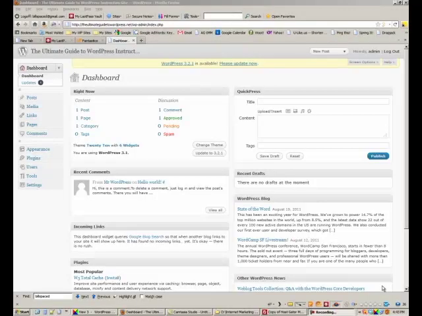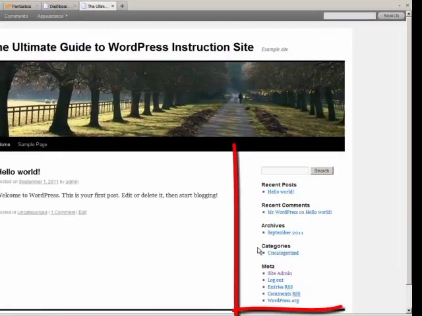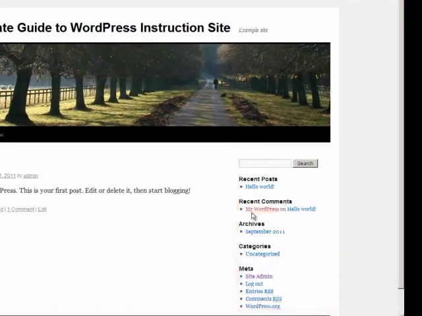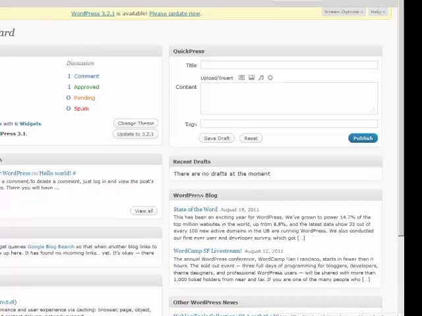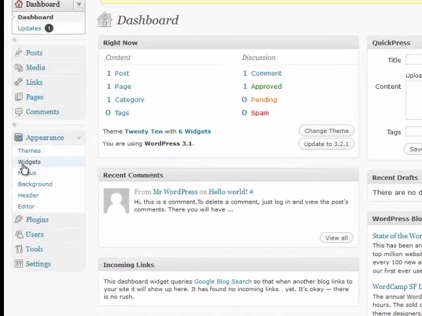Okay, now I'm going to show you how to use widgets, and they're pretty simple and pretty neat. Widgets are installed in your sidebar, which if you look at the site, this right over here is your sidebar. Okay, so some things are installed by default, but we'll go take a look at those widgets right now. So let's go here to Appearance, click on Widgets.